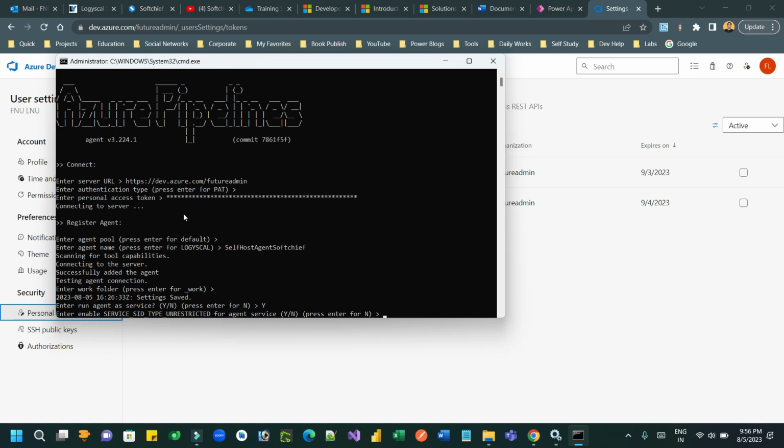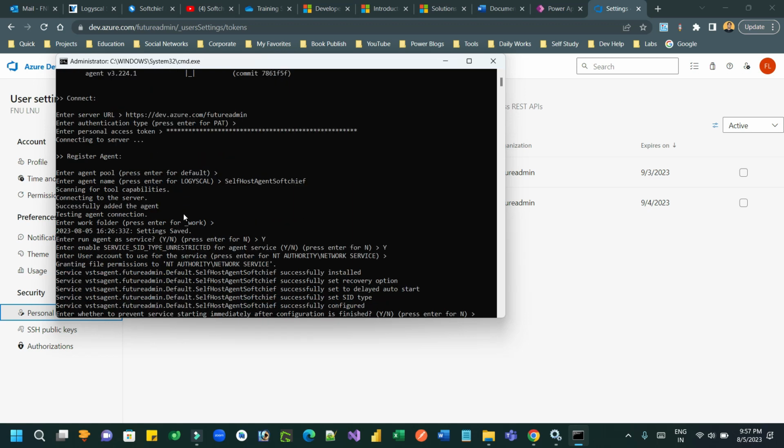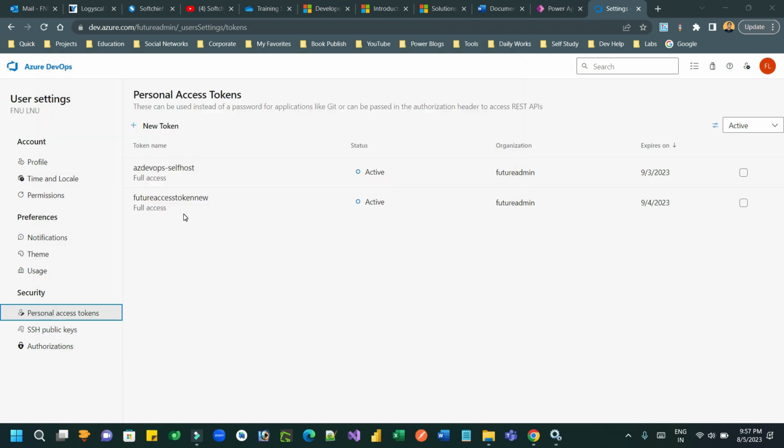Press Y. Enter the user account to use for the service. I just want to press enter to use network service as the login user. Now it will create the authentication for the login user. It is asking whether to prevent service starting immediately after configuration is finished. Yes. Okay, now when you click yes, the command prompt is disabled.